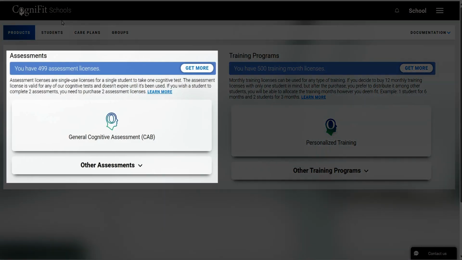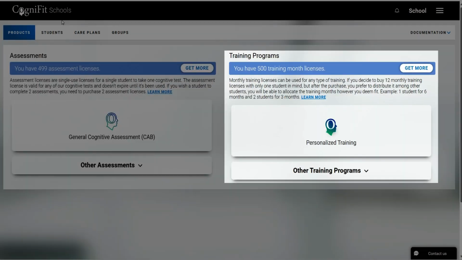Now, as we saw in the previous video, how to use the educational platform, CogniFit offers two kinds of products. That's assessment batteries and training programs. If you want to learn more about that, then check out that video. Remember that to access both kinds of products, it's necessary to have the required licenses.